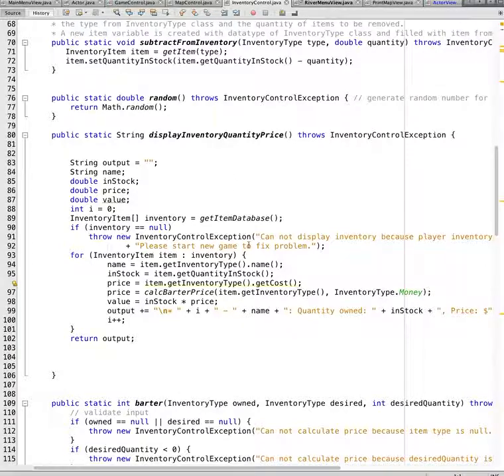So the first step in doing that is, when you have a method where you have a place where an error might be thrown, you're going to throw a new exception. So here, if the inventory hasn't been set up and so it's null, then it will throw a new inventory control exception and an explanation of why the exception was thrown.